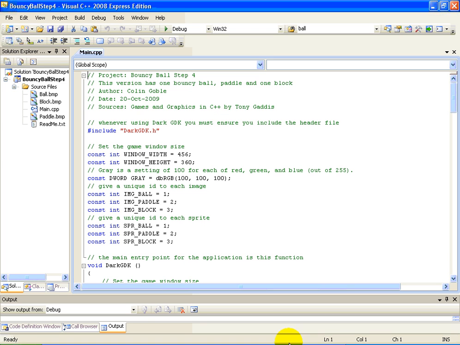Hi, this is Colin Goebel, and this is step 4 of the bouncy ball demonstration. What we're going to do in this case is revert back to using one bouncing ball, but I am going to introduce a block to the game.